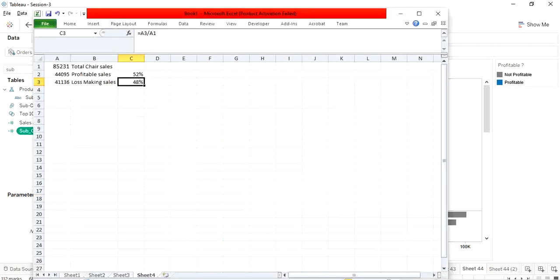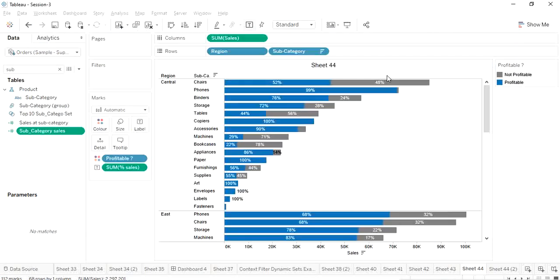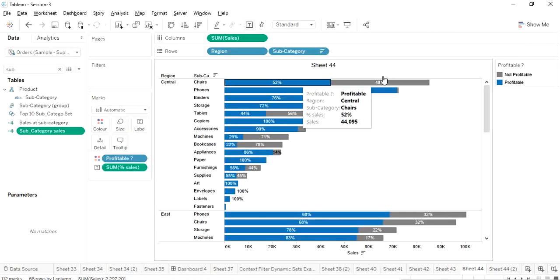Like I showed you in this example, you have the total sum of sales and you have the profit making sales and loss making sales. The blue color is profit making and the gray color is loss making. So the blue color sales you are dividing by the total sales, altogether your total sales from here to here. Ignoring the profit and loss, you are taking total sales and dividing the profit making sales or loss making sales to get these percentage numbers, right?